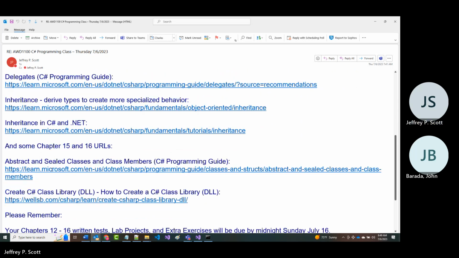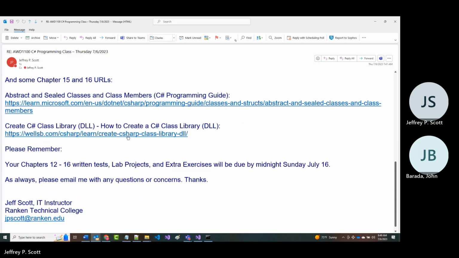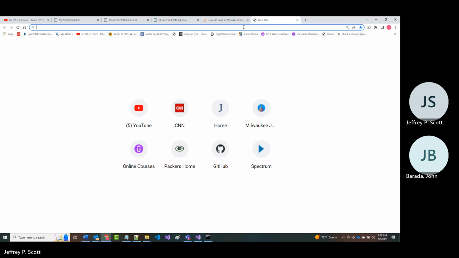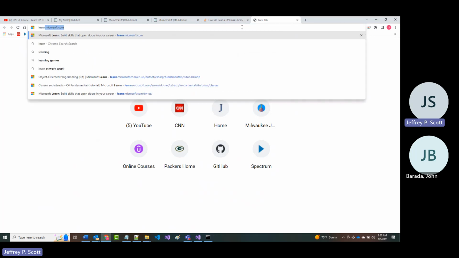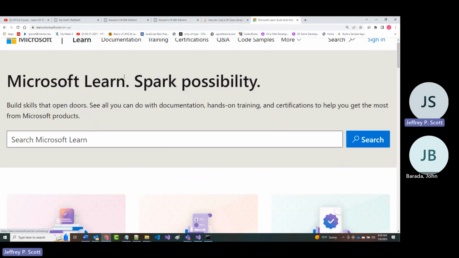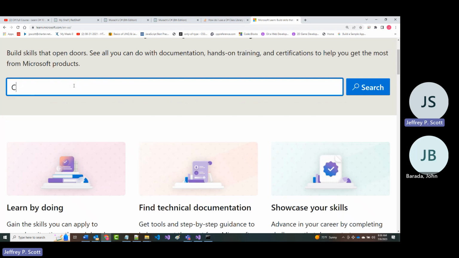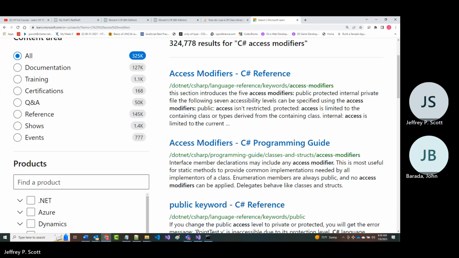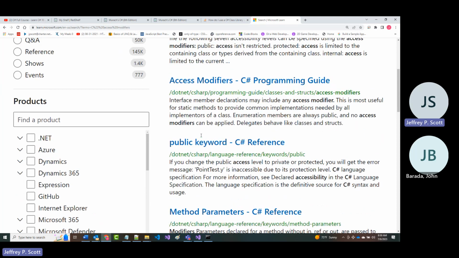Let's see. Well, I thought I did. How's that? But let me show it to you. So if I go out to learn.microsoft.com, all right, and I come out here and I want C#, and again, what I want in here are the different access modifiers. And that was the one. I thought I gave you that one, but I didn't. There's a couple of them here, a reference, and a programming guide.